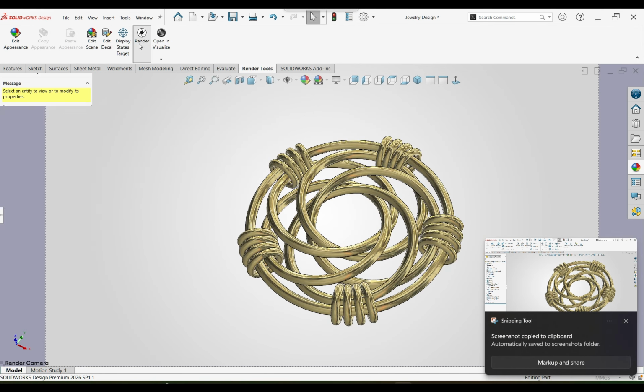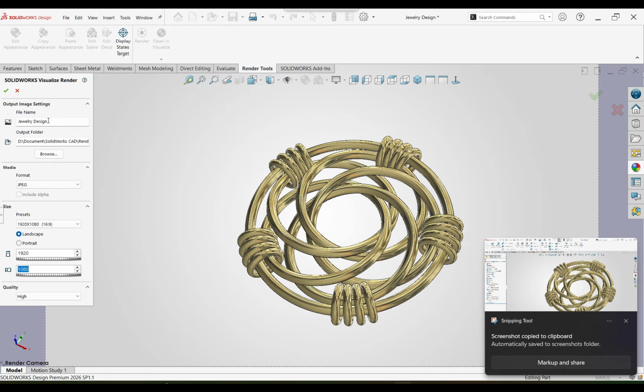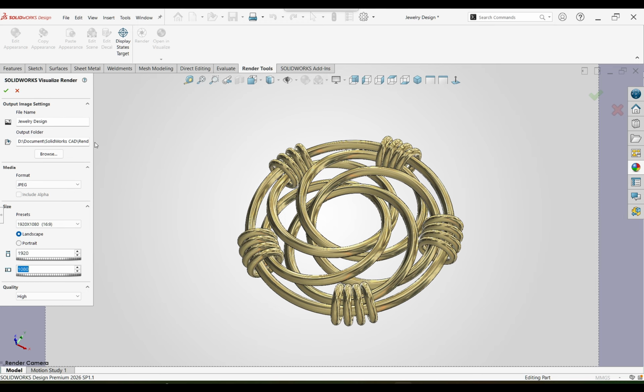In today's video we are going to design this beautiful interlinked jewelry ring model in SolidWorks step by step from scratch. So let's make this video special.